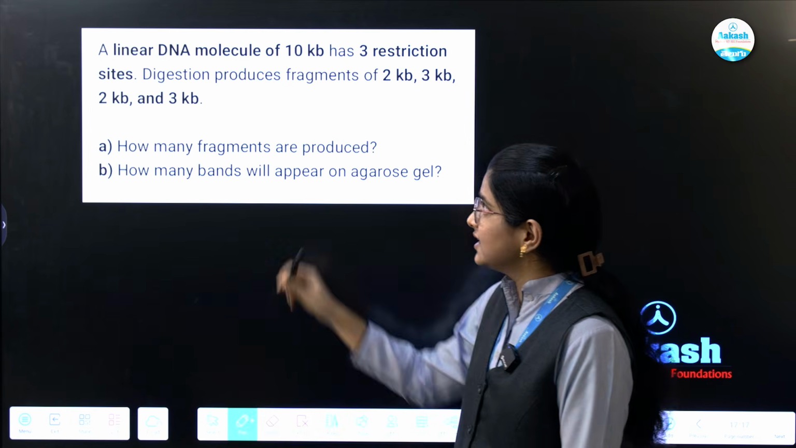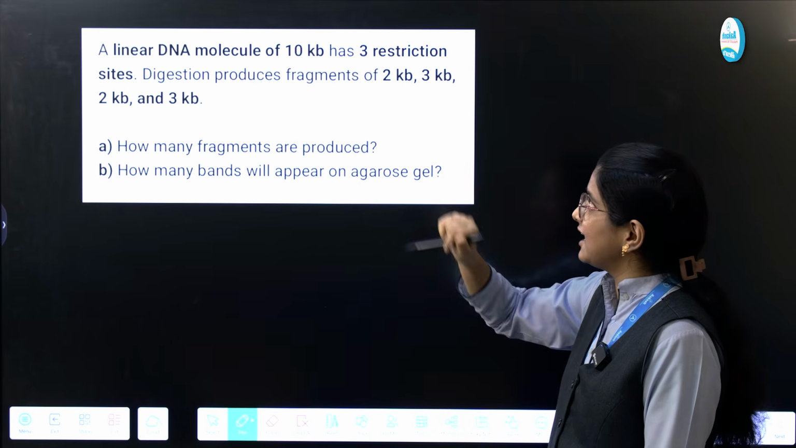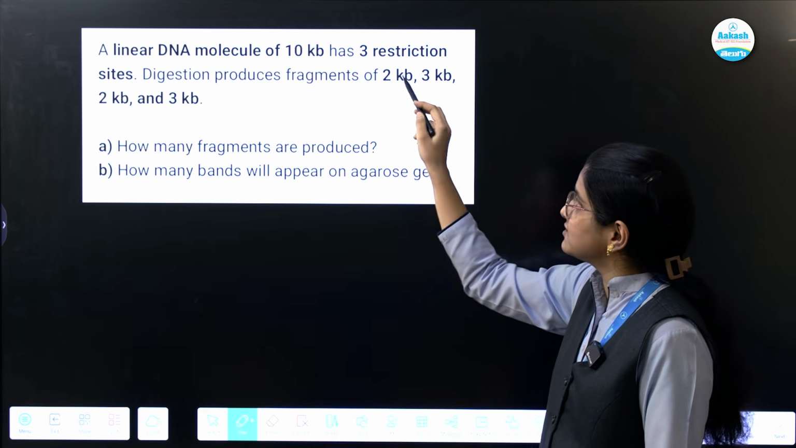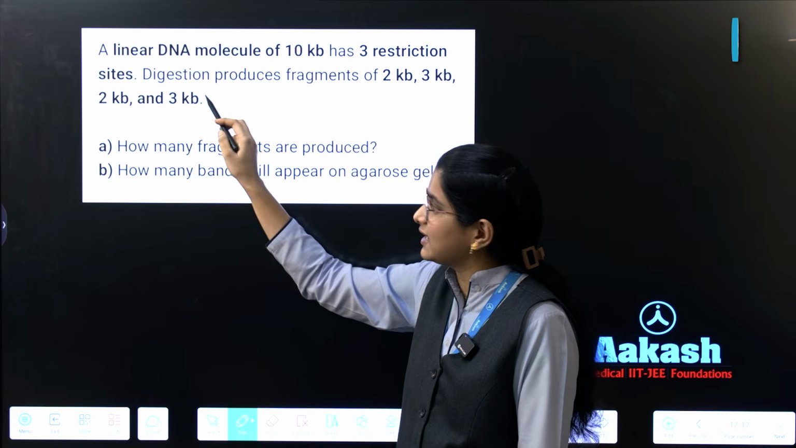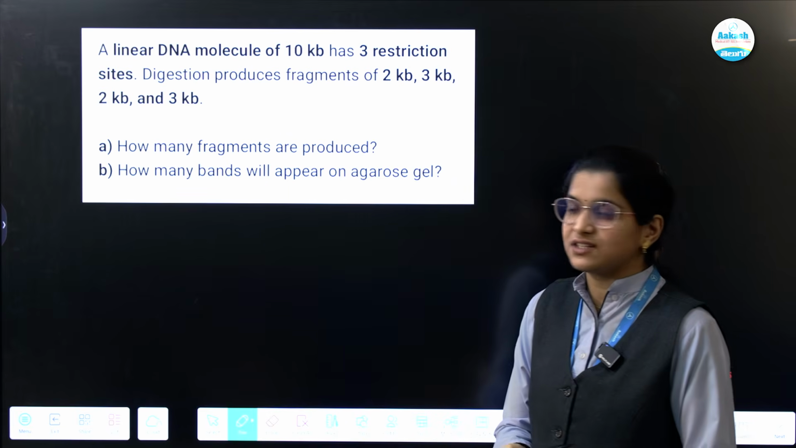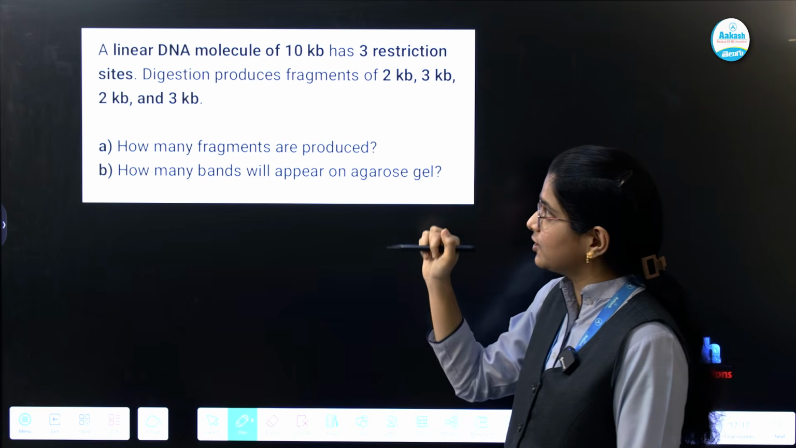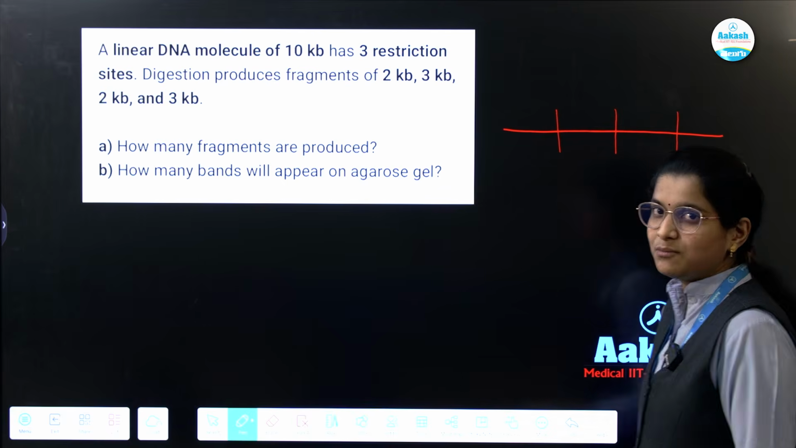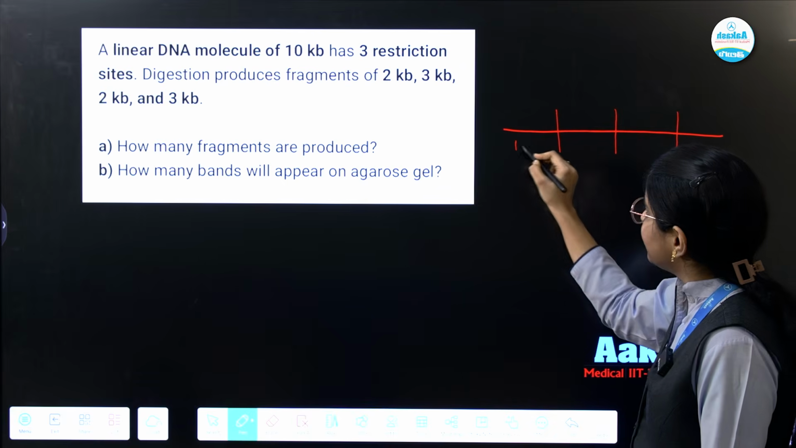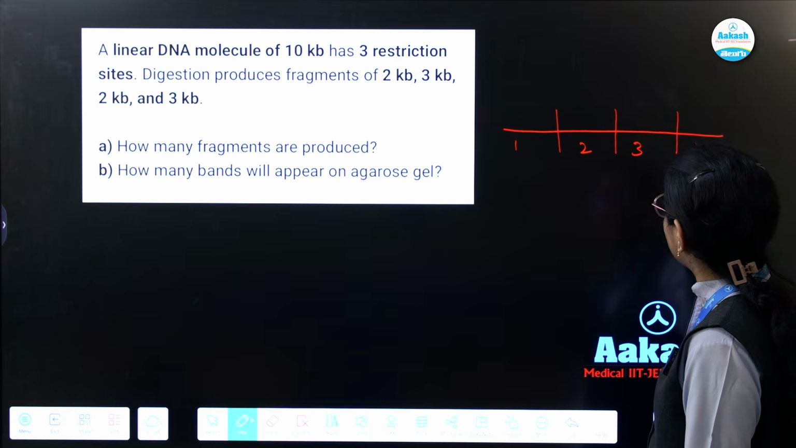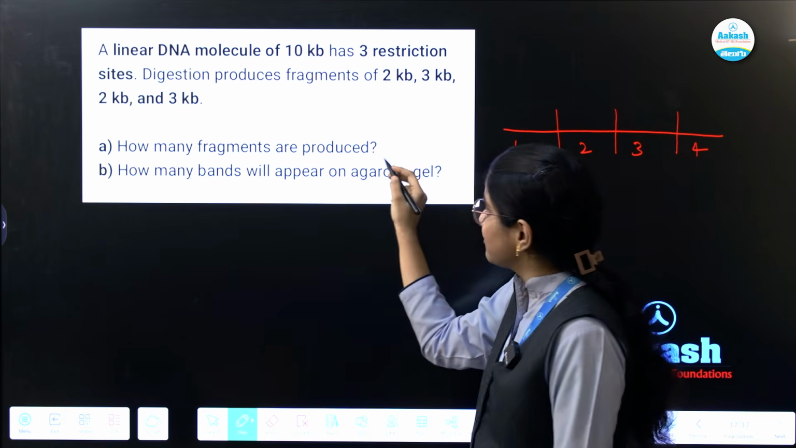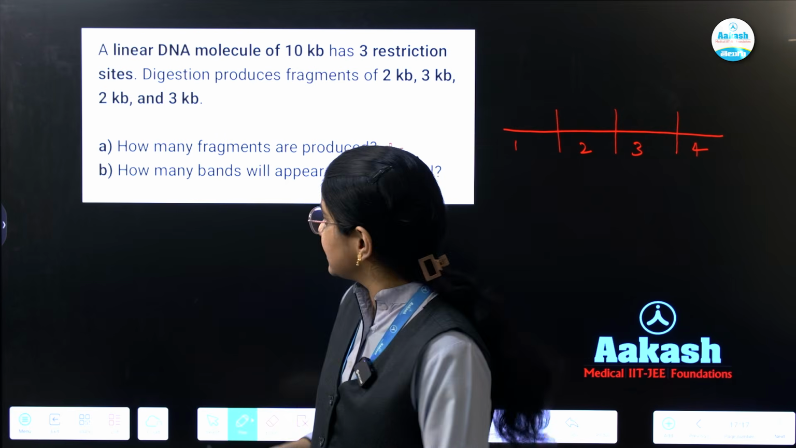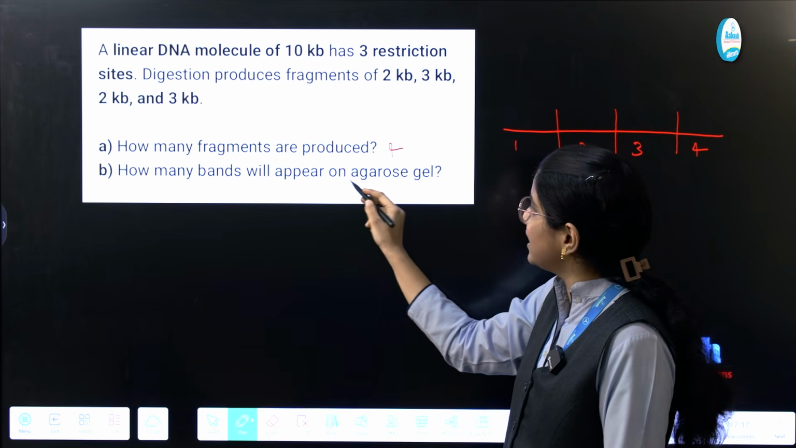So the last question, a linear DNA molecule of 10 kb has 3 restriction sites. After digestion, we get 4 fragments: one of 2 kb, 3 kb, 2 kb and 3 kb. So what is the first question that they are asking? How many fragments are produced? So in a linear DNA, there are 3 restriction sites. So the number of fragments which you get will be 4. First fragment, second fragment, third fragment and the fourth fragment. So how many fragments are we getting? 4 fragments. So if you see the second question, they are asking how many bands will appear on the agarose gel.